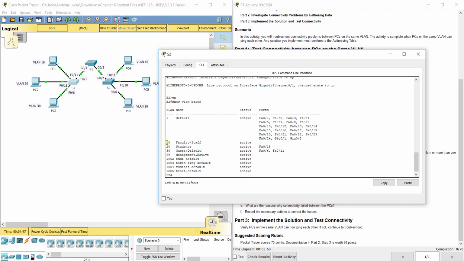All right, so in VLAN brief right here, we'll notice port FA0/18 is assigned to VLAN 20. FA0/18 assigned to VLAN 20 for PC 2. That's correct. VLAN 30 is assigned to FA0/6 down here at the bottom, which goes to PC 3, and FA0/11, which goes to PC 1. This one is wrong. FA0/11 should be assigned to VLAN 10. As you notice, that is not correct.